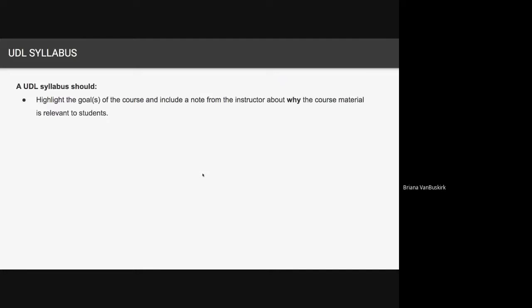A UDL syllabus should highlight goals of the course, and not only highlight the goals, but talk about why the course material is relevant to the students, and give them a sense of purpose and understanding. State the objectives and directly relate them to the assignments, and again, understanding the purpose. So I recommend writing out your assignment description and then right under it, relating it to the purpose, and explicitly stating the purpose, along with the objectives of the assignment.